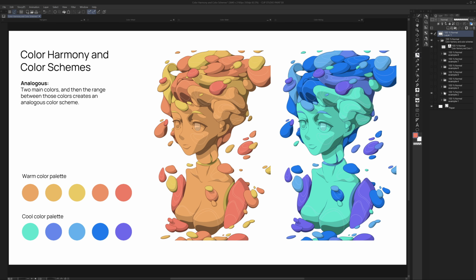Now the very first color scheme that we have here is analogous. I don't know how to pronounce that, so that's that. We have two main colors, and then the range between those two colors creates an analogous color scheme. I've selected a warm color palette here, and then we have a cool color palette, and you can see how they look with these two different drawings.